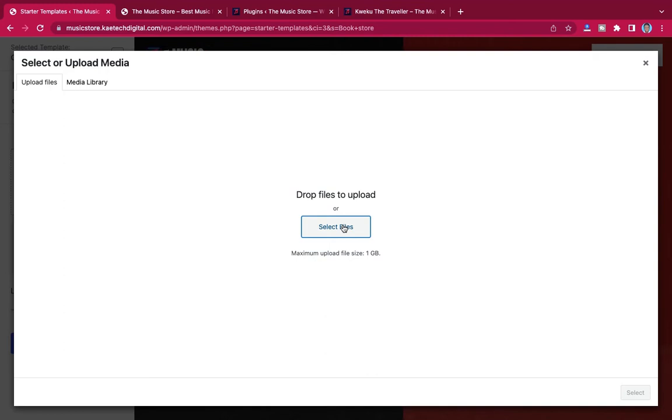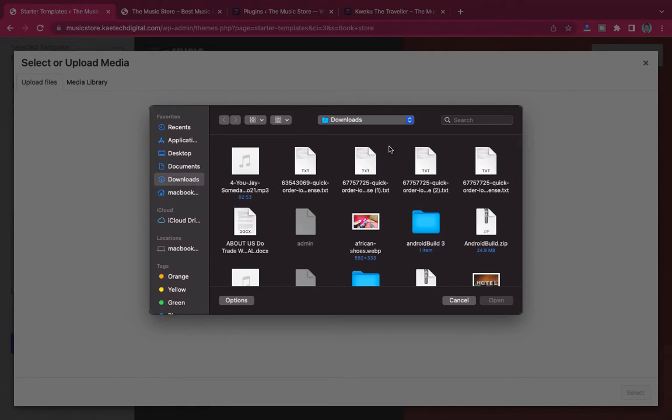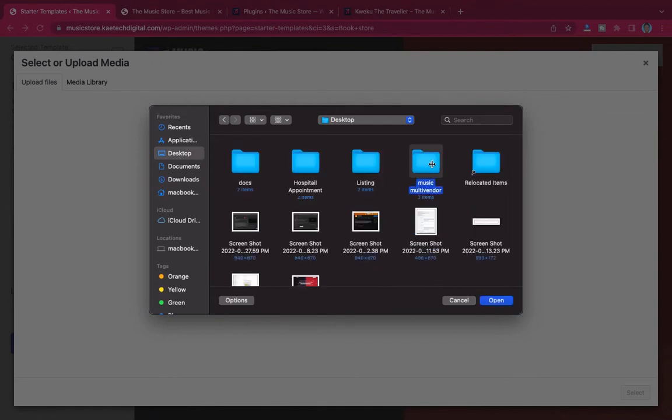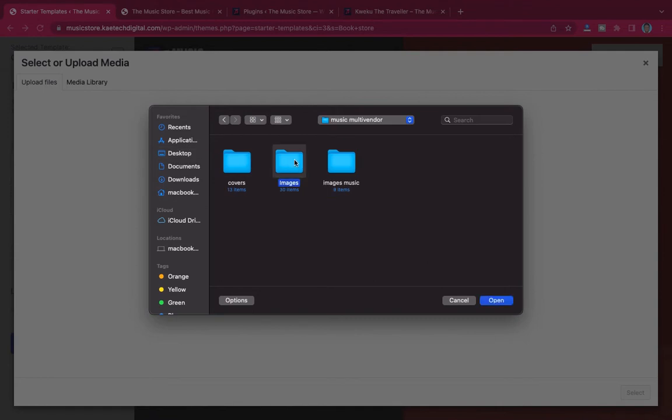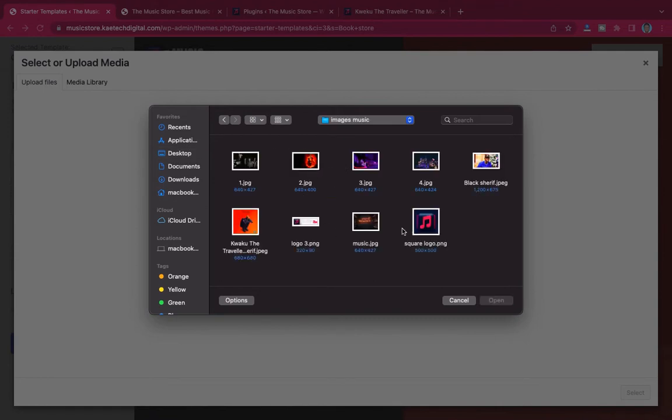Now locate where your logo or all your files are, and then you will upload them onto your website. Okay, so I'm going to locate where my files are. Desktop, and then music multivendor, and then music, this one. So I'm going to use these files over here. I'm going to select all of them, and I'm going to upload them.